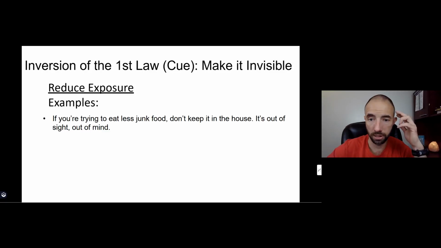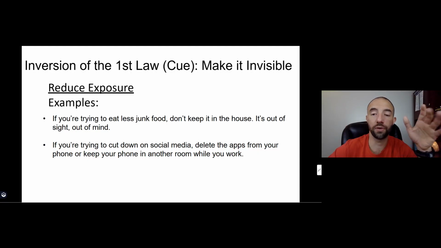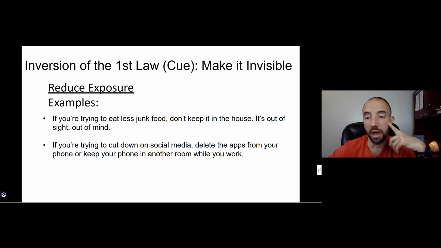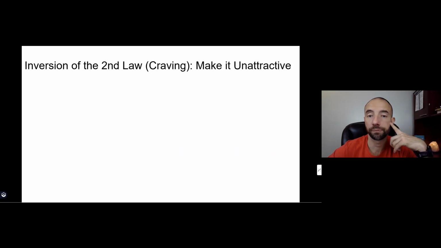So examples, if you're trying to eat less junk food, just don't keep it in the house, or at least get it out of sight, because out of sight, it's out of mind. Another one is if you're trying to cut down on social media, you'll want to delete the apps from your phone and maybe keep your phone in another room while you're working.